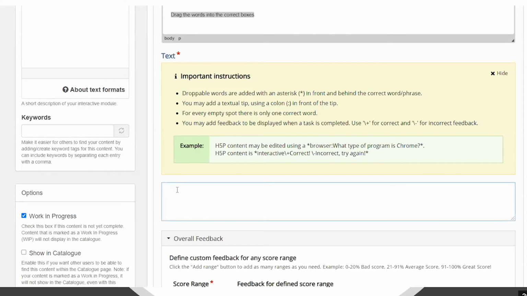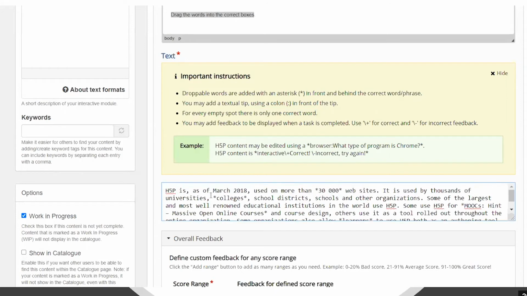So let me go ahead and just paste in the text that I pre-configured, which is a little bit of a blurb about H5P. And I'm going to read that out loud. H5P is, as of March 2018, used on more than 30,000, and here 30,000 will be an object that can be dropped, websites. It's used by thousands of universities, colleges, school districts, schools, and other organizations. Some of the largest and most well-renowned educational institutions in the world use H5P.